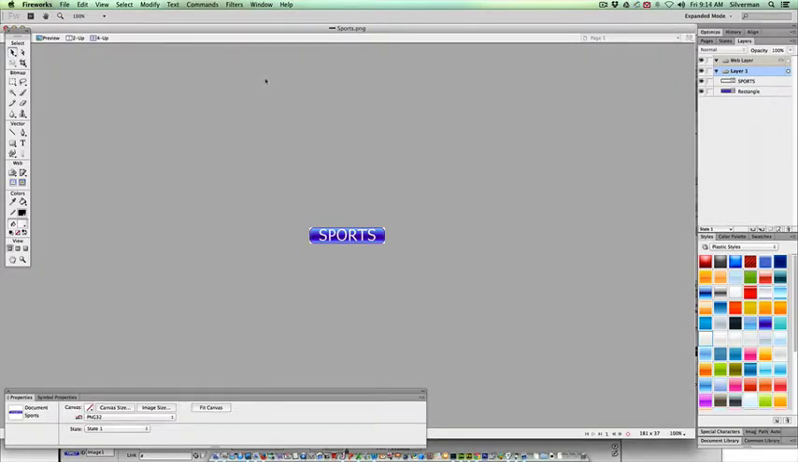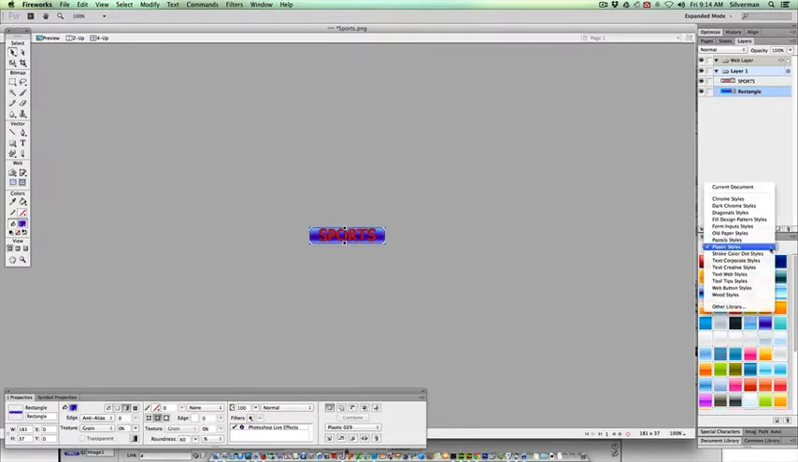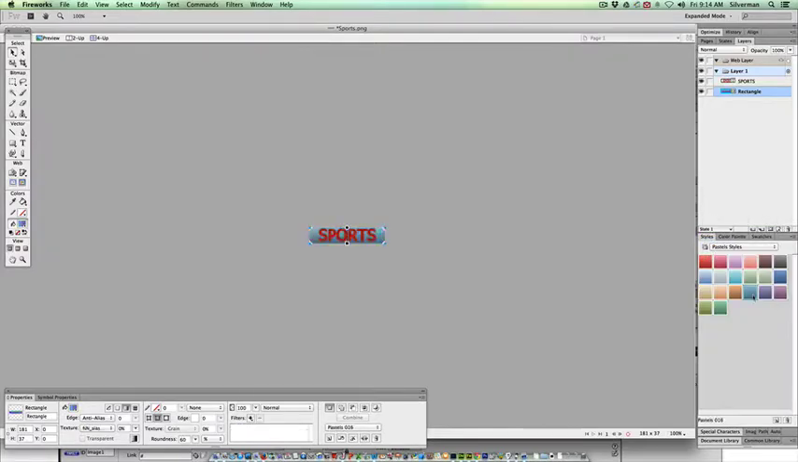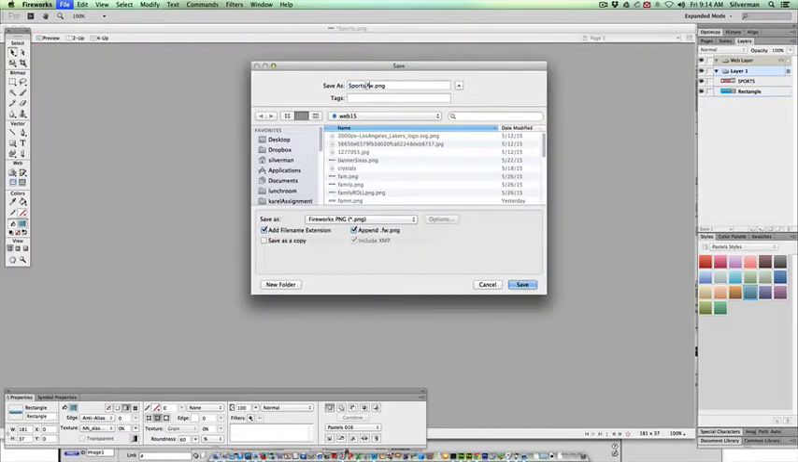Now what I'm going to do is make a couple changes to this, but I'm not going to change the size. So I'm going to click on my text layer, and I'm going to change the sports text there to a red, and I'm also going to click on my rectangle layer, and I'm going to go into some pastel styles and just change the rollover to that. And then I'm going to save this as a different name, in this case Sports 2 or Sports Roll.